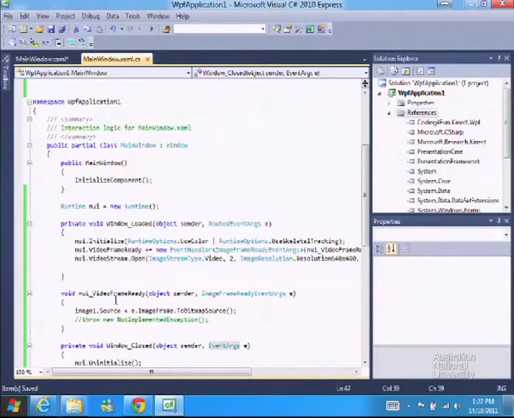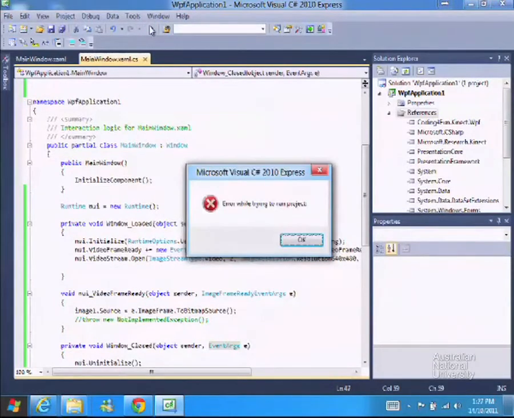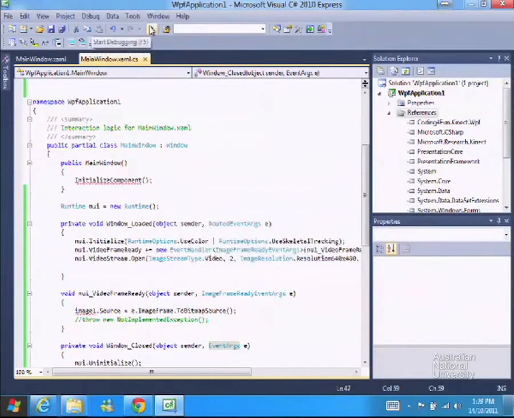So now, if you run it, I believe, Control-Shift-B to build it. You don't really need to do that, but you just press F5, it should run. And it's got an error. That's so helpful. It's not helpful at all.